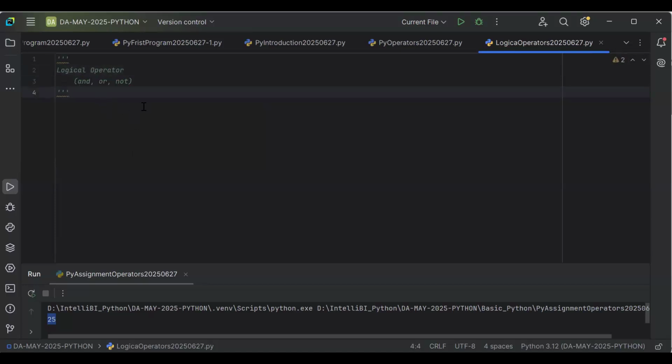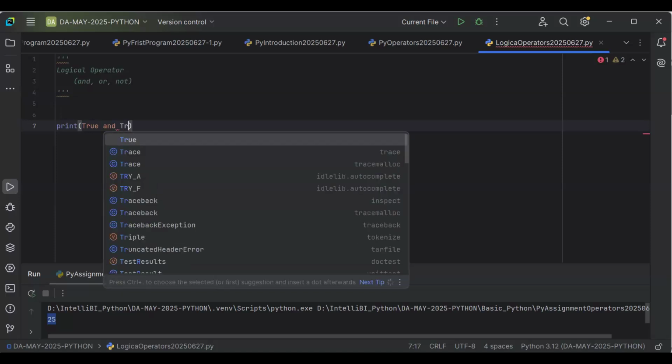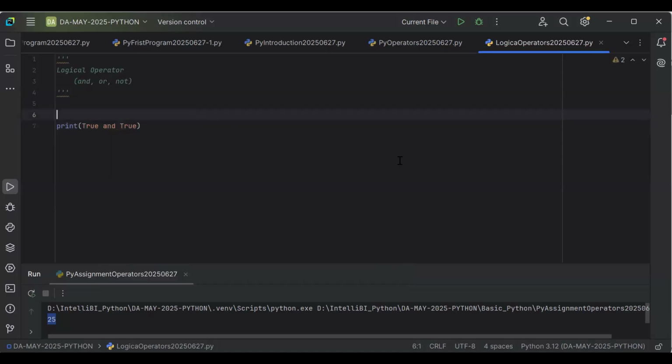एंड और मतलब यहाँ पे मल्टीपल कंडीशंस हम दे सकते हैं, राइट? So when I say print, that is a true, and true, what it will print?